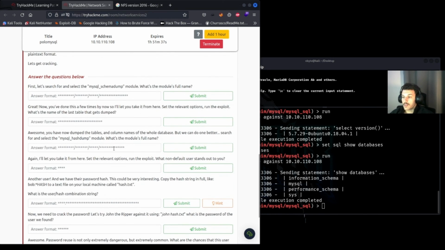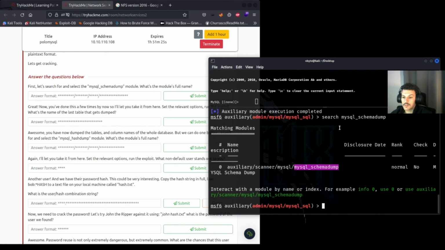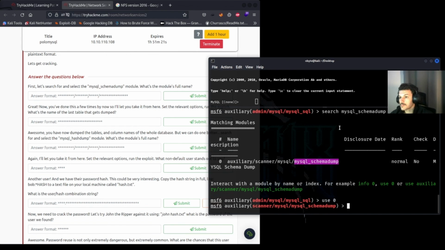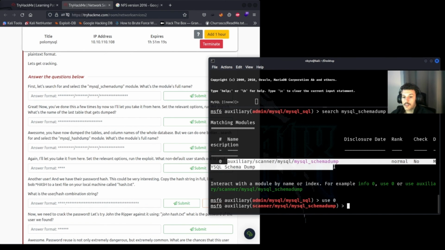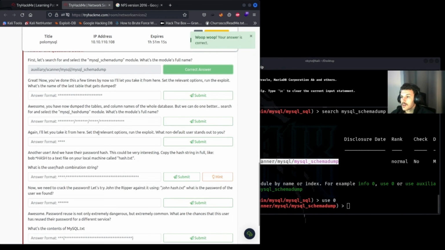And let's go ahead and go down to the questions. Let's search for and select the MySQL schema dump module. So we'll go ahead and do search MySQL schema dump module. Go ahead and select it. And what is the full path of the module? Go ahead and copy that, paste it real quick. Now that you've done this a few times, set the relevant options, then run the exploit.